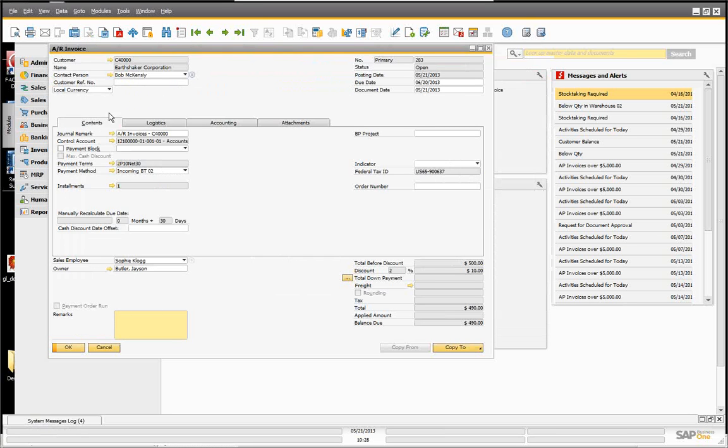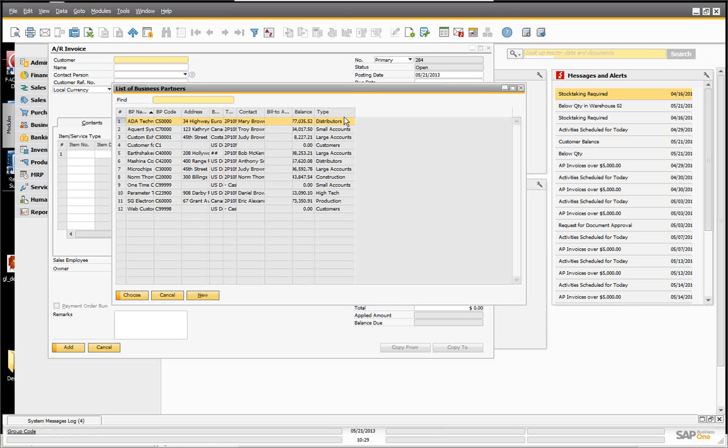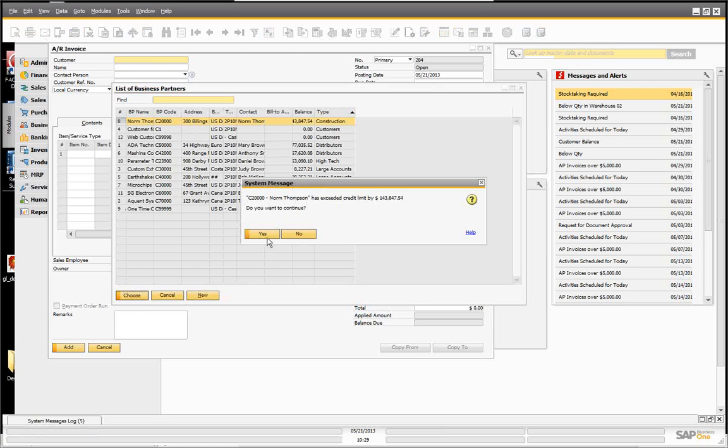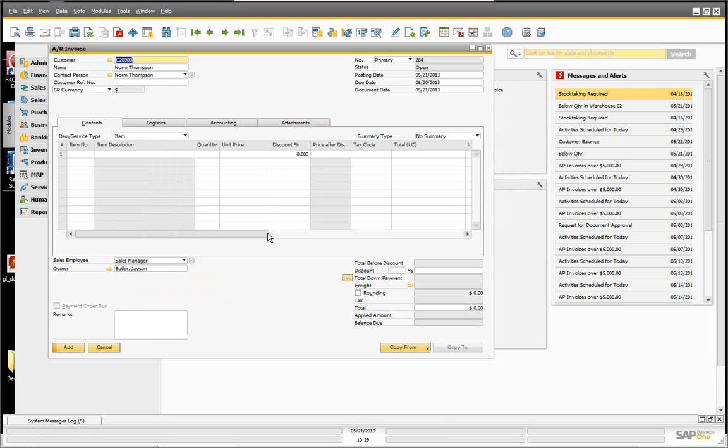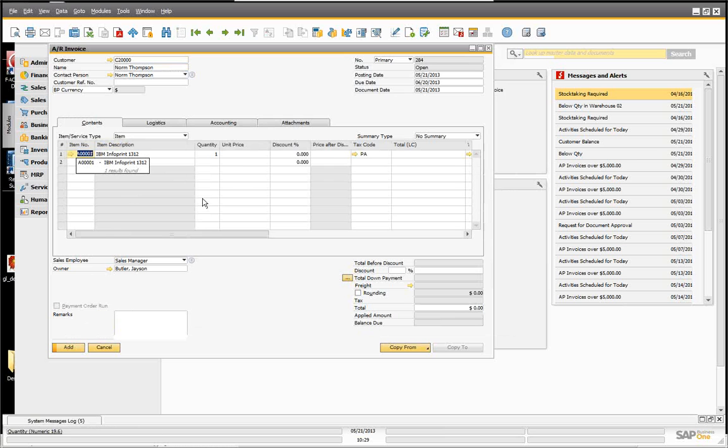All right, let's go to a construction account because we set that for foreign. So let's just tab. And let's take Norm, who's a construction account. Okay, so again here we're going to do an AR invoice. I'm going to sell, again, the same item. Again, we had no restriction on item. We're just doing it by that. So we're going to do $500 here. Okay, we're going to add this.